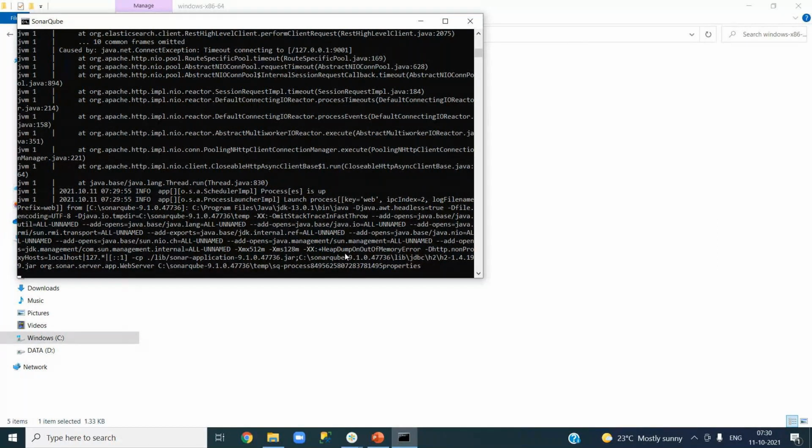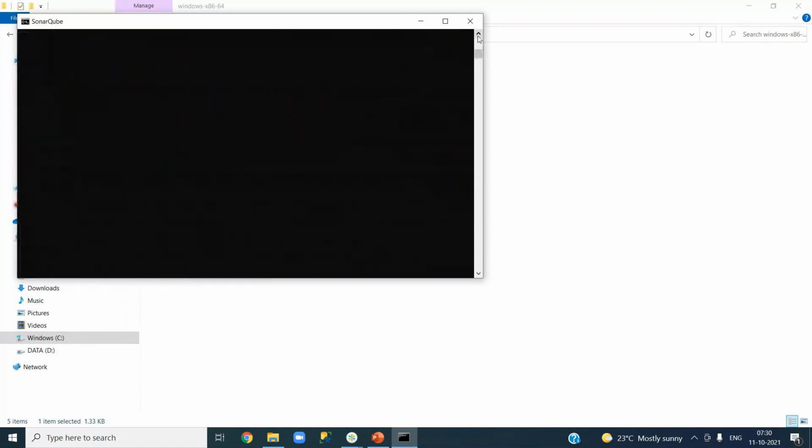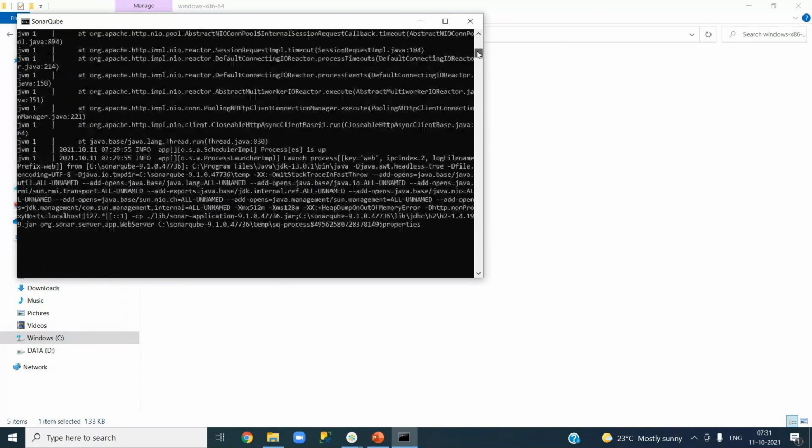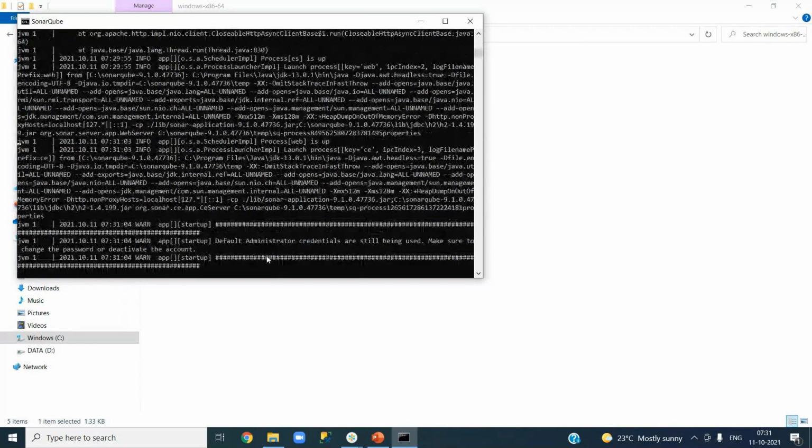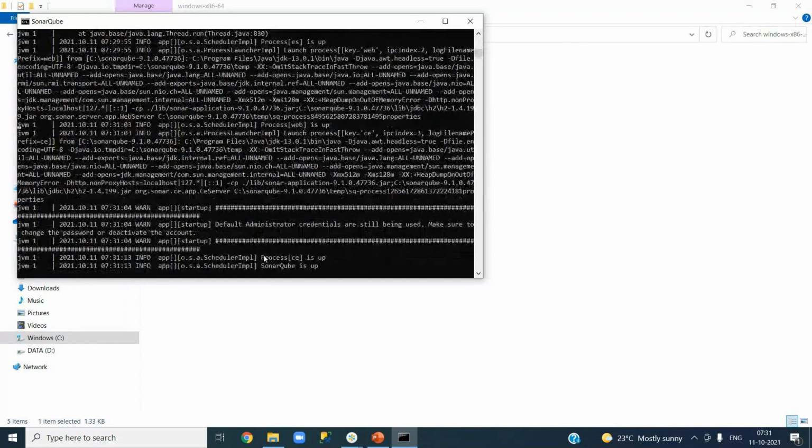While it is happening, any doubts so far? Okay, it's almost done. Now you see the process is up. SonarCube is up, you can see here. Okay, just minimize this.